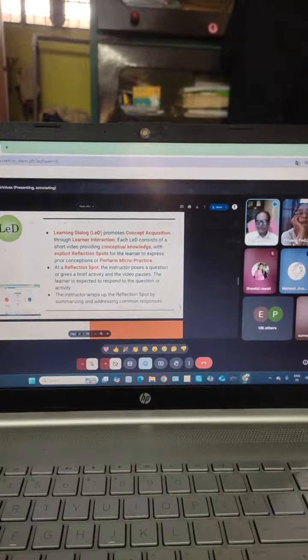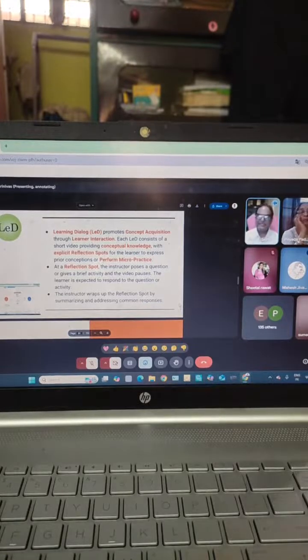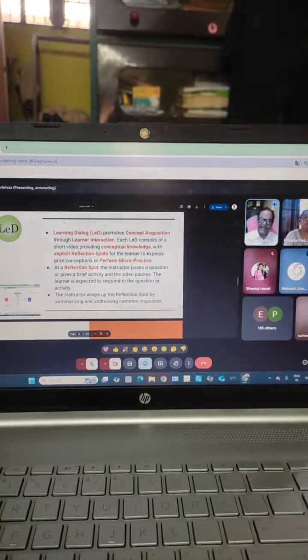So firstly, it is talking about LED, learning dialogue, which promotes concept acquisition through active learner interaction. Each LED consists of a short video providing conceptual knowledge with explicit reflection spots for the learner to express prior conceptions or perform micro practice. At a reflection spot, certain things will happen.